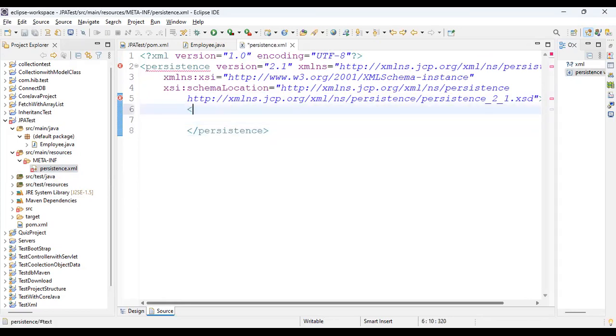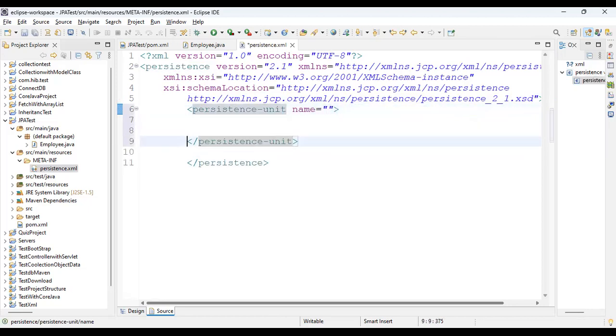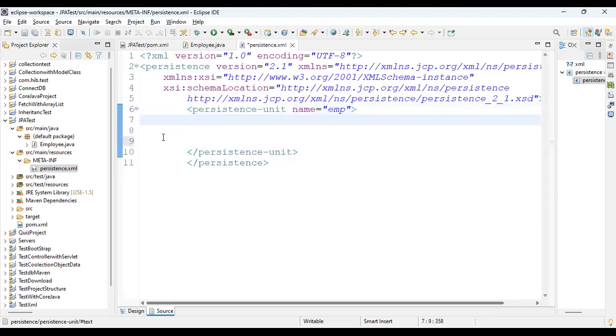What are those meta tags? That meta tag is, Control Space, persistence-unit. So what is that unit name? That unit name can be anything, a user defined value. Like I'm using employee persistence, so I can define it as EMP. This is just a communication medium from the tester file. That's it. Okay. Now we'll have properties.